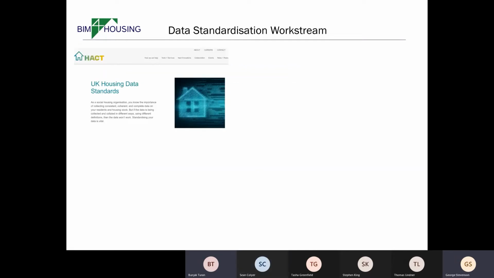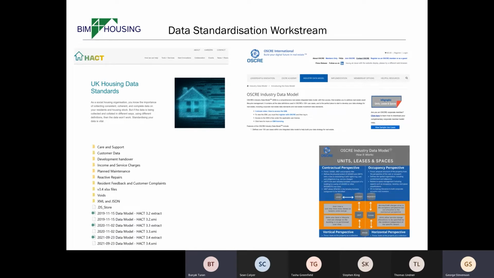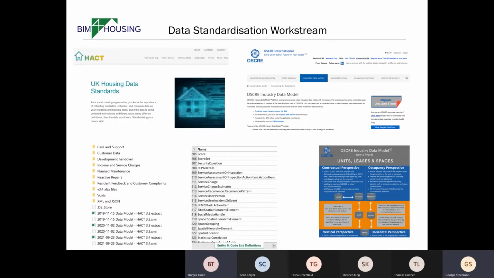Now, to achieve that, you've got to look at all of the different information sets. So, for example, in the housing sector, there's something called HACT, which is in some ways the equivalent of Building Smart for housing associations. And they have got a series of standards for how information needs to be structured. It's a data model, and then it defines all of the properties that go into this type of environment. So that's a data dictionary.